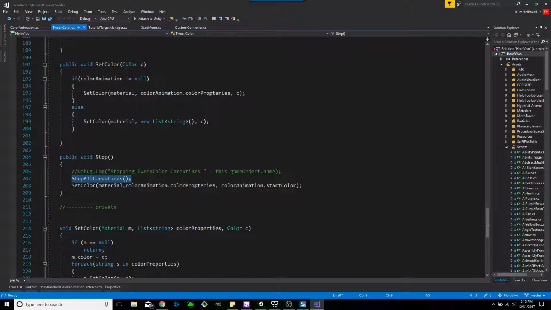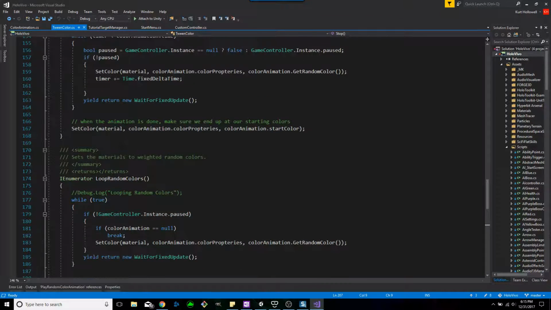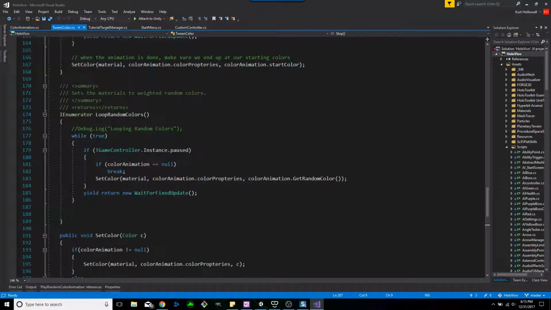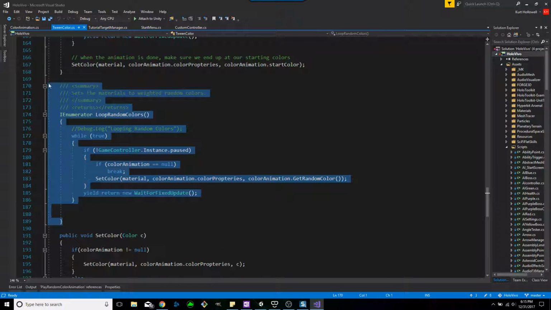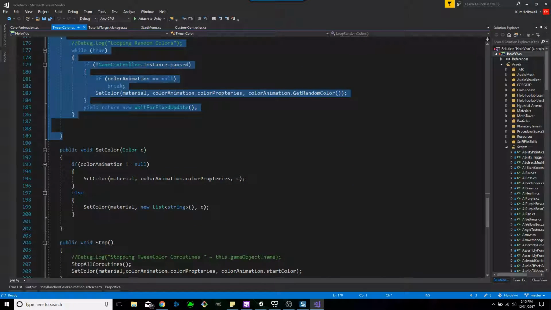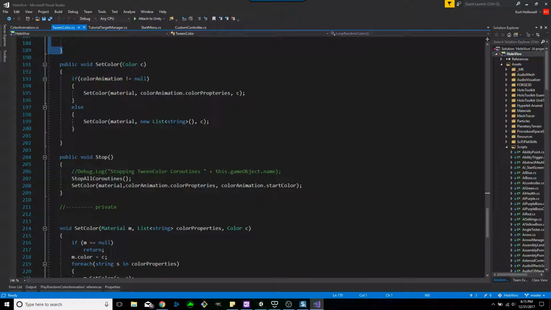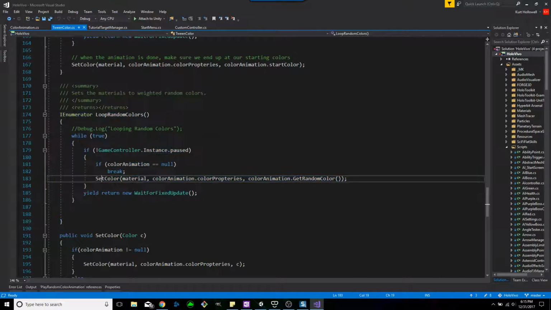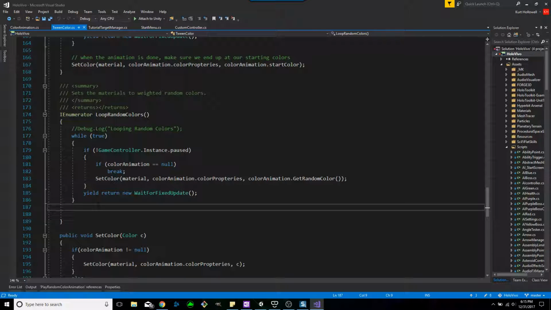It's going to stop all coroutines. So you can have multiple coroutines running at a time. They're kind of like threads inside of Unity. It'll stop all of those that are running on this script. So I wanted this one to just keep looping. Basically, all this method does is set a random color to the material.